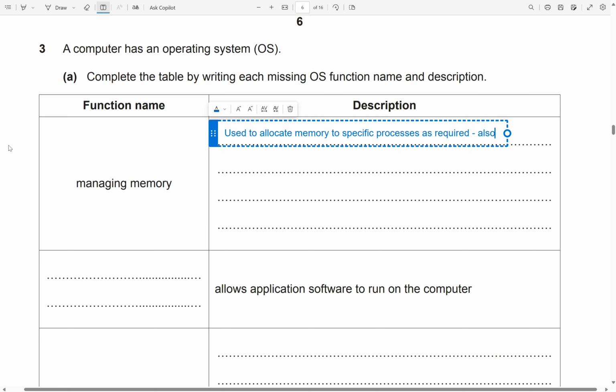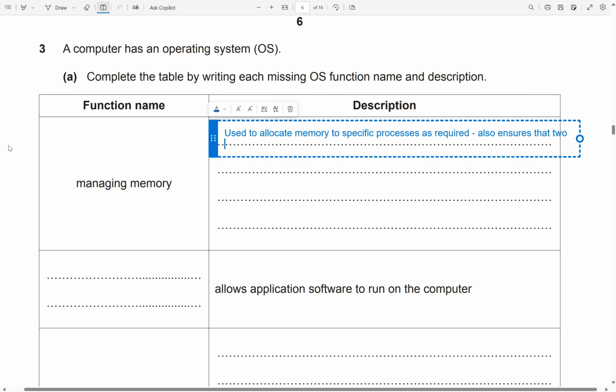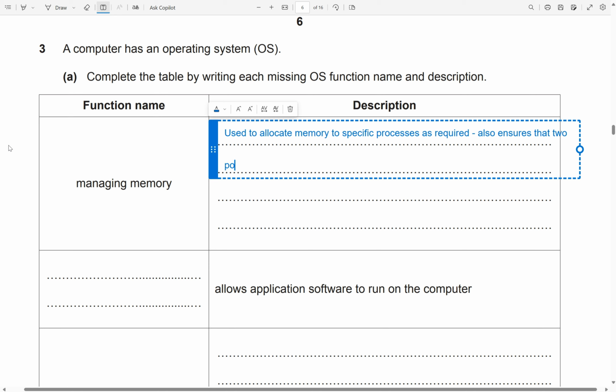This will also ensure that two processes never have the same memory location. Or let's say it also ensures that two processes never have access to the same memory address space, so basically the same memory locations. This could cause problems.